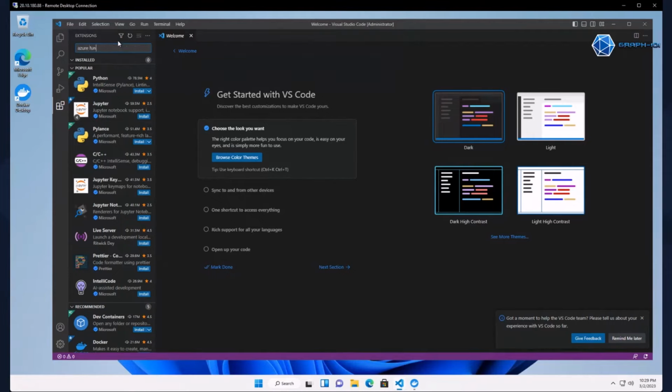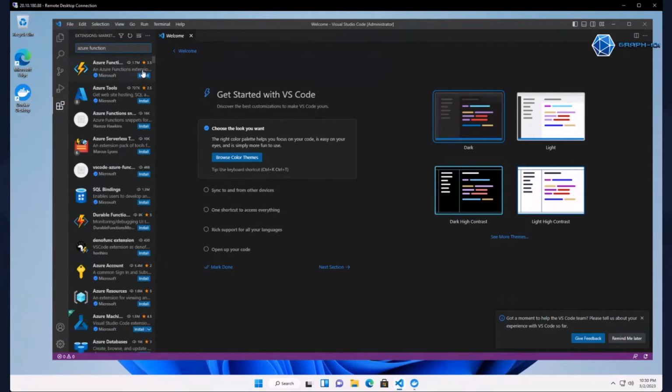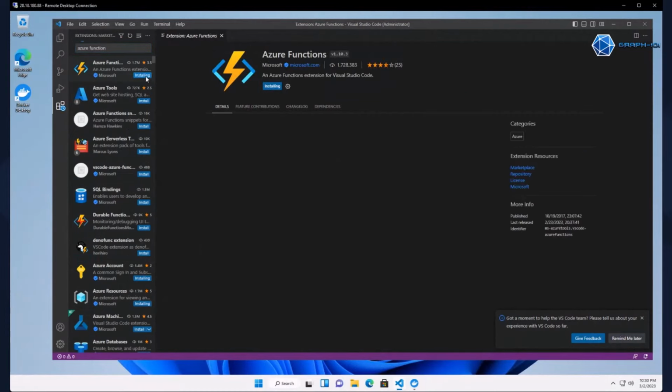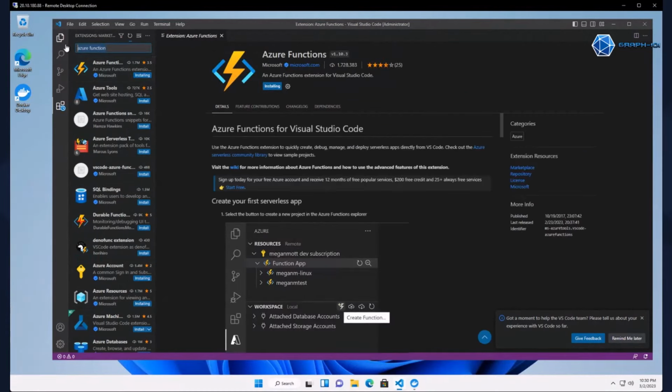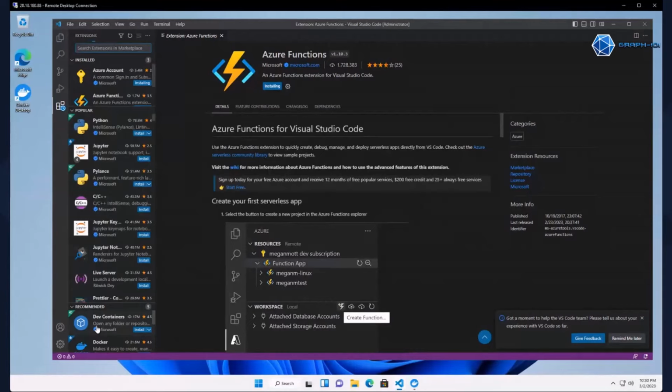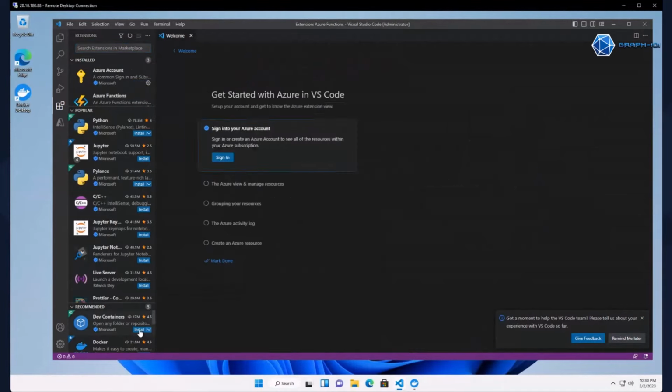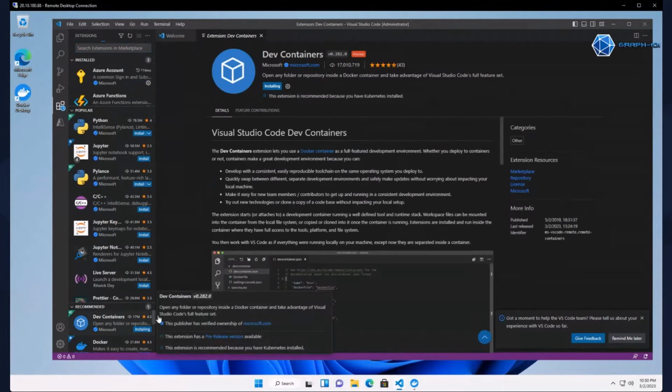For the extension, I'm going to search for Azure Functions to start. We're going to go ahead and install that. I'm also going to grab Dev Containers, which is in the recommended section. I'm going to go ahead and install that as well.